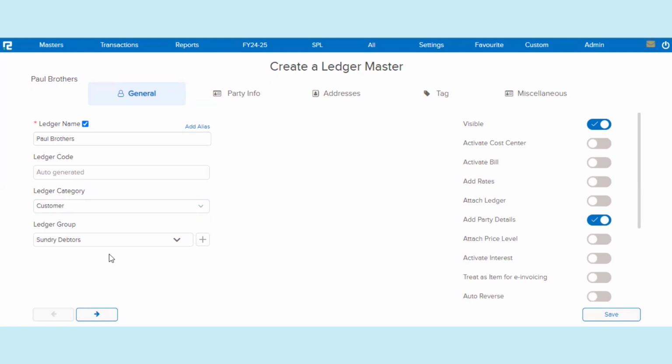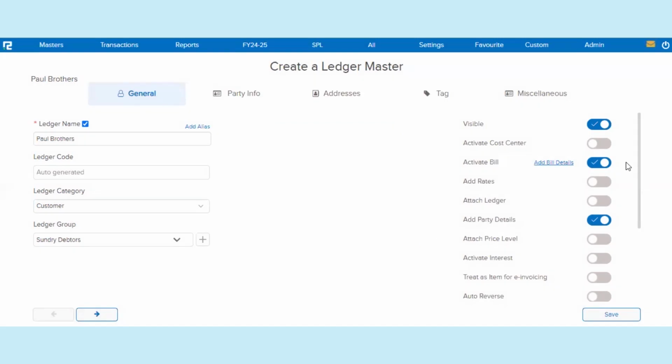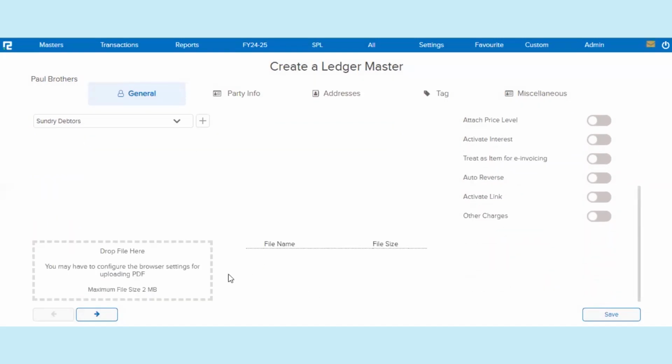Next, to maintain the bill wise aging for the party ledgers, enable the Active Bill button. If any supporting documents are available, upload them to the Ledger Master General tab.